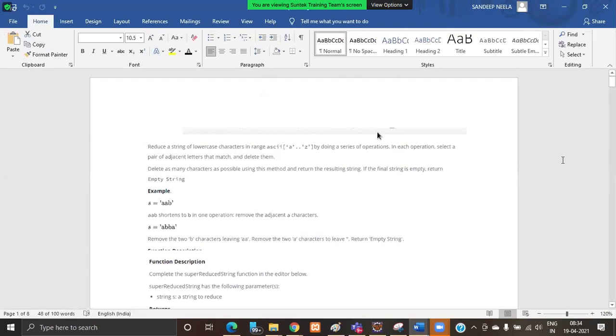The next question is the reduce the string problem statement. Reduce a string of lowercase characters in the range of A to Z by doing a series of operations. What he is saying is, he has given some string with the A to Z characters, and he wants us to reduce the string. In each operation, select a pair of adjacent letters that match and delete them. Find the adjacent characters, and if they are equal, delete them. That is the question.